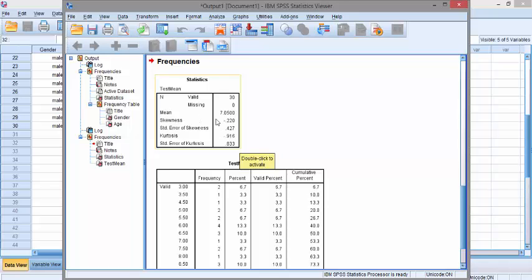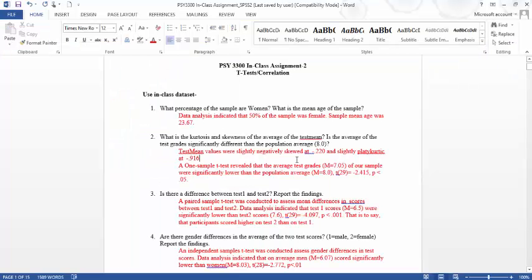Again, skewness refers to the horizontal shift of the distribution of your data, whereas kurtosis is the vertical shift, or vertical distribution. So let's go ahead and check that. Then we would say that the test mean values were slightly negatively skewed at negative 0.220 and slightly platykurtic at negative 0.916. From there, we're going to go ahead and do the one sample t-test.